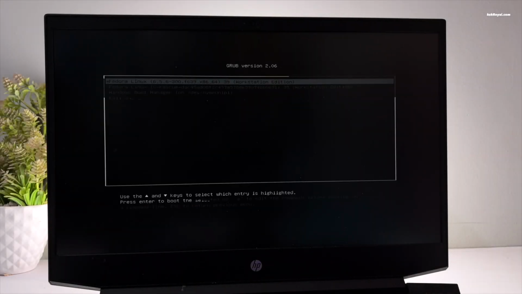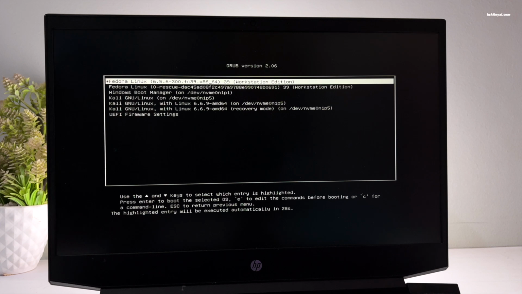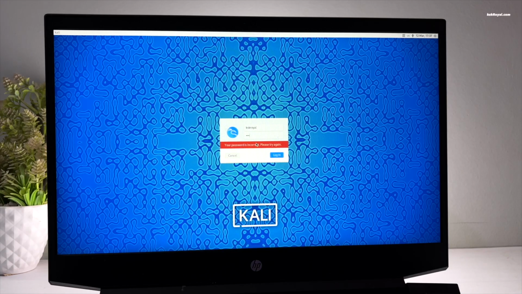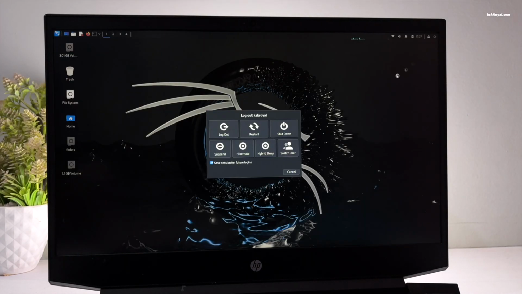In this video, I will show you how to triple boot Windows 11 with Kali Linux and Fedora workstation. This is a comprehensive installation guide where I will walk you through each step. Make sure to watch the entire video without skipping any parts.